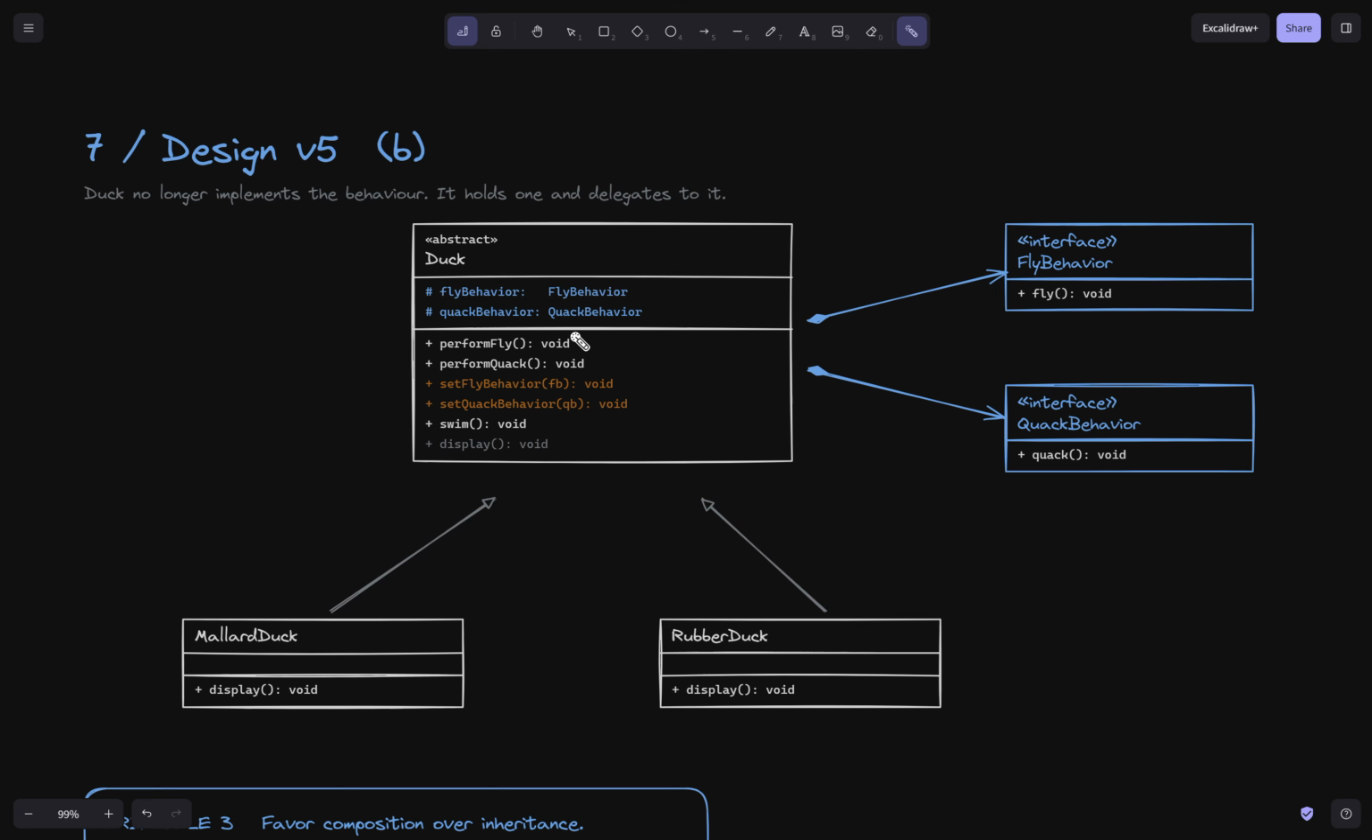It is exactly for this reason we need to program to an interface, because when we program to an interface, the fly behavior property knows that every different fly behavior that is going to be assigned to it is going to have a fly function. And the quack behavior property knows similarly that every different type of quack behavior assigned to it is going to have a quack function, right? So it needs to make sure of that. That's why we use this.